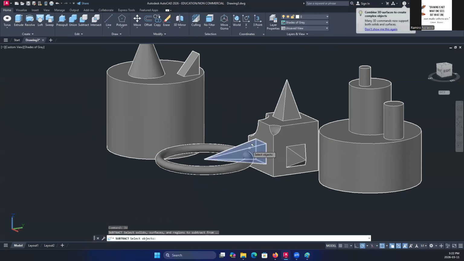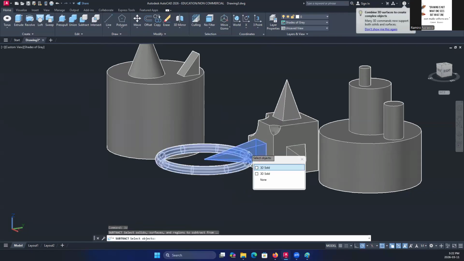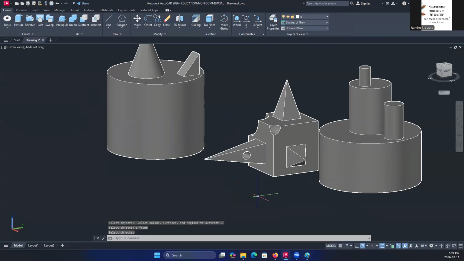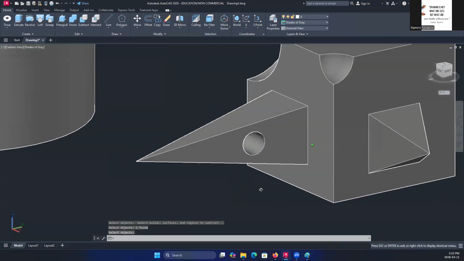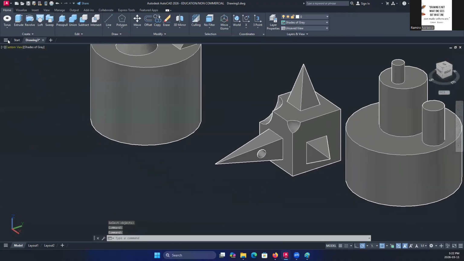Subtract: object to maintain, enter, object to subtract, enter. Oops, again, subtract, SU, object to maintain. I think my object selection cycle is on, so object to maintain, enter, object to subtract, enter. Okay, and then finally, polysolid.